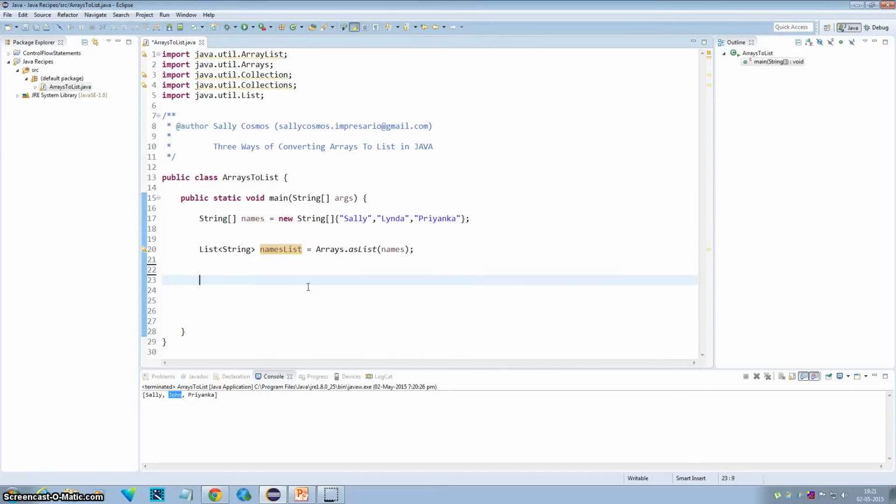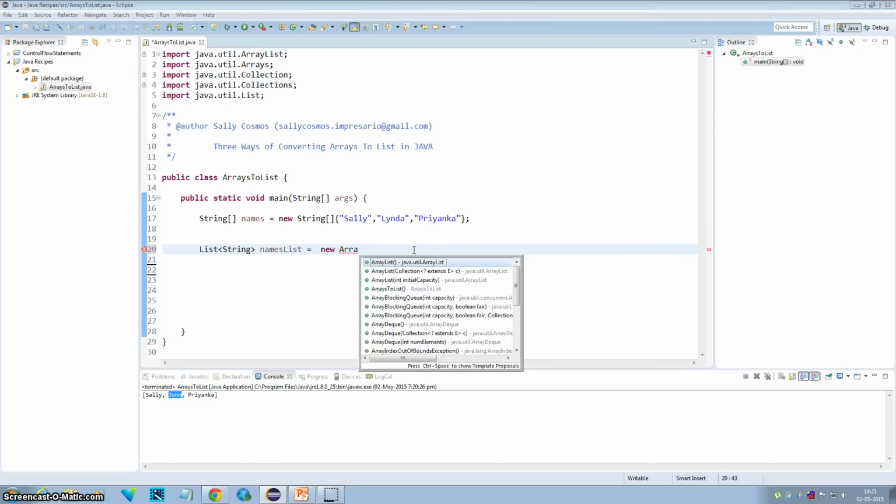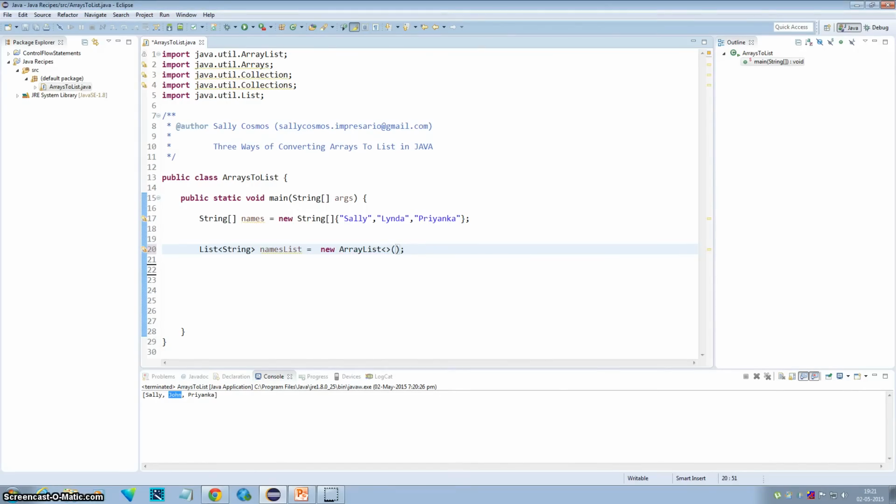Okay. So now let me show you the second way of converting the array into a list. Let me remove this, and the second way is by using the constructor. Let me say I want to convert arrays into an ArrayList. So ArrayList takes a list as a constructor argument.